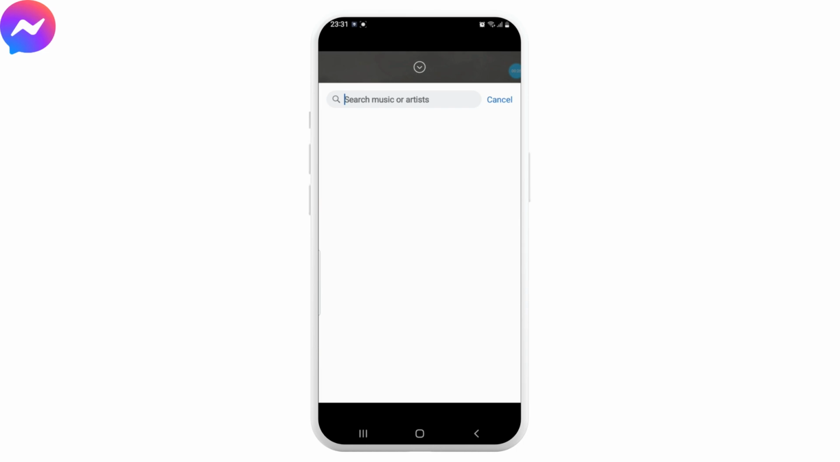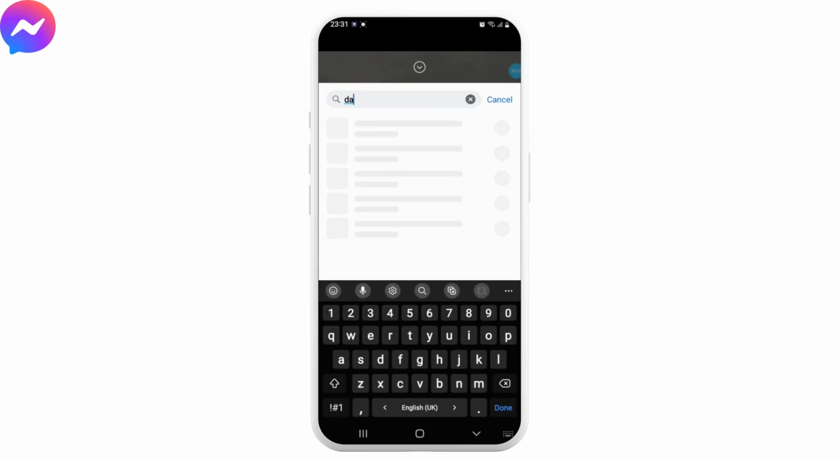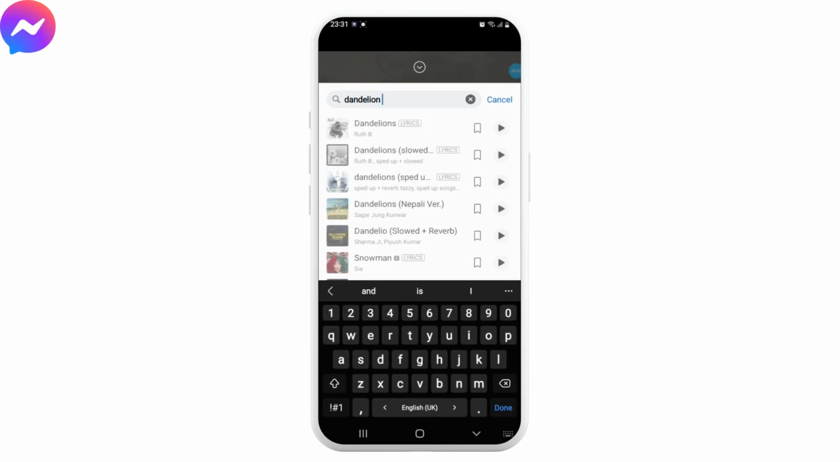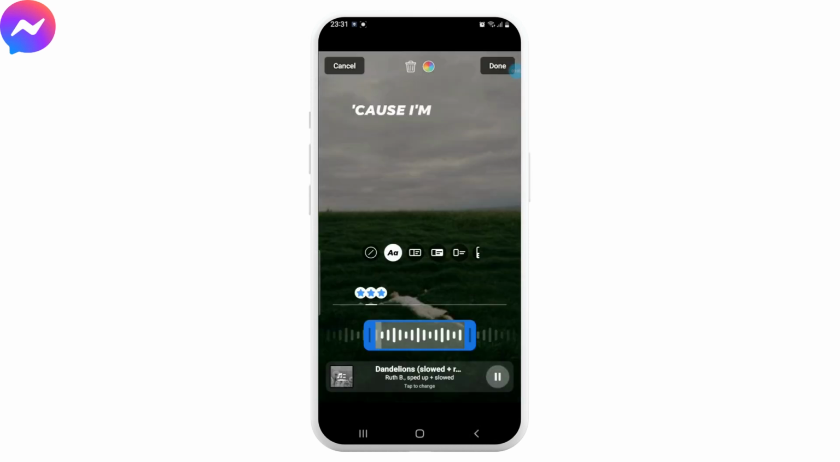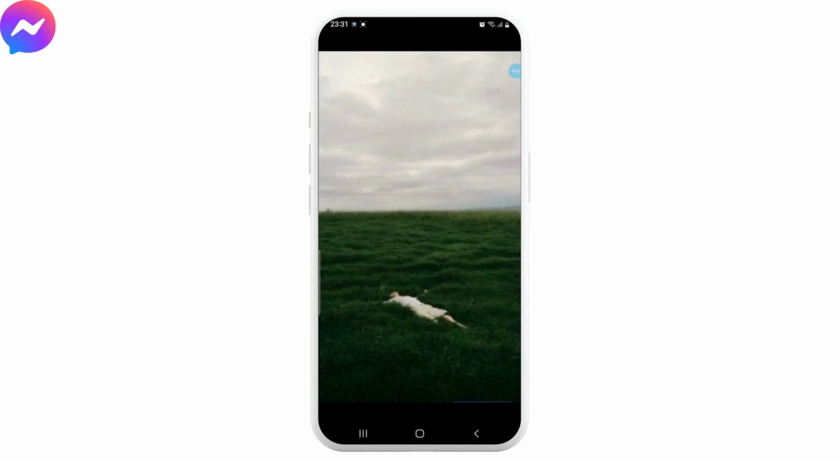You can then select the song that you want to add to your story by searching for it in the search bar or by browsing through the different categories. Once you have selected the song, you can preview it by tapping on the play button. You can then adjust the duration of the song by dragging the sliders on either side of the song's waveform. When you're happy with the selections, tap on Done to add music to your story.